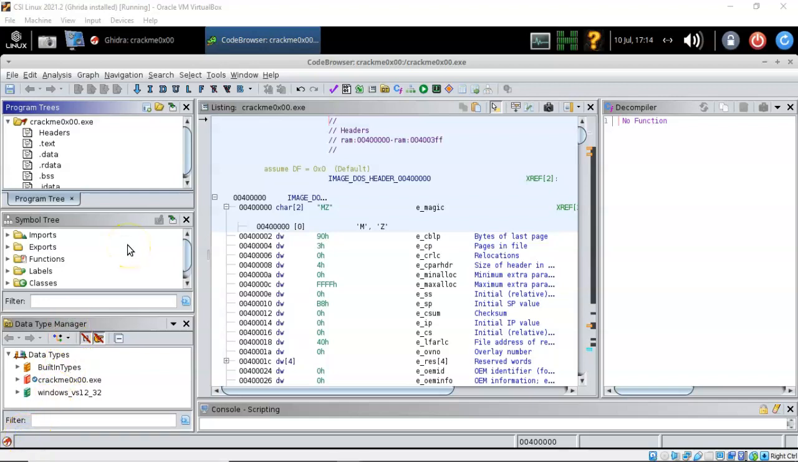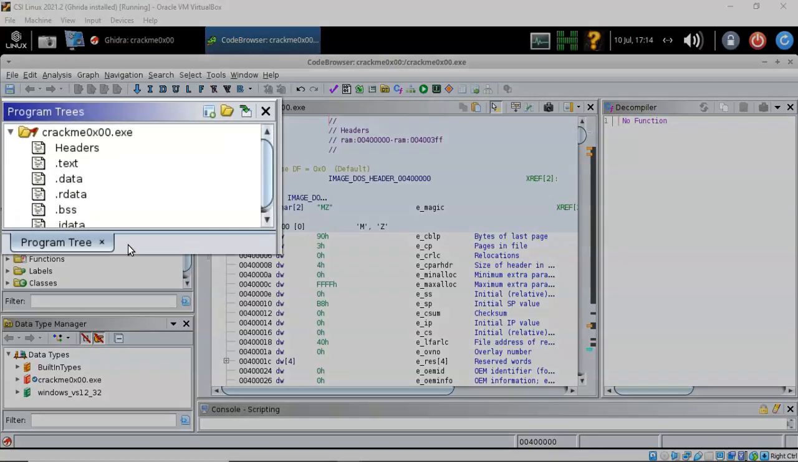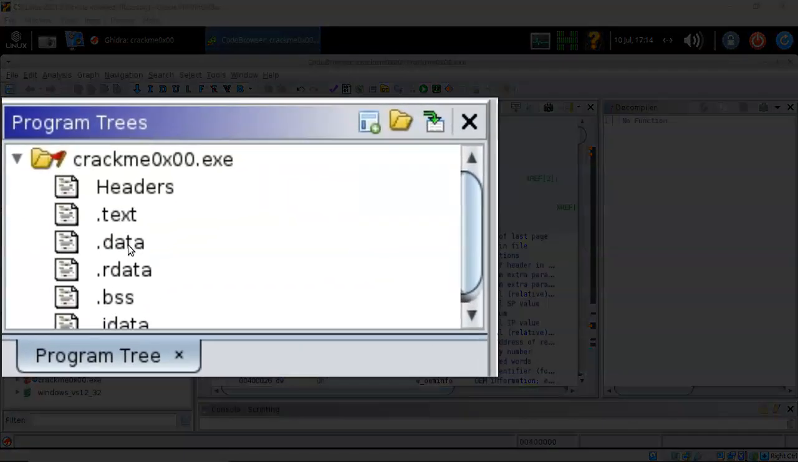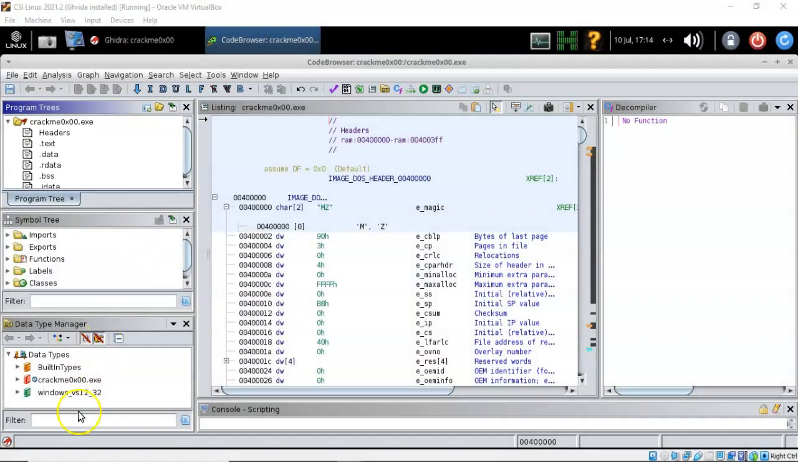We're going to begin over here in the left window pane, and we're going to start off with the Program Trees Manager. The Program Trees Manager is used to organize programs into a tree-like structure. The Program Tree Manager allows you to create, delete, rename, and close program tree views.